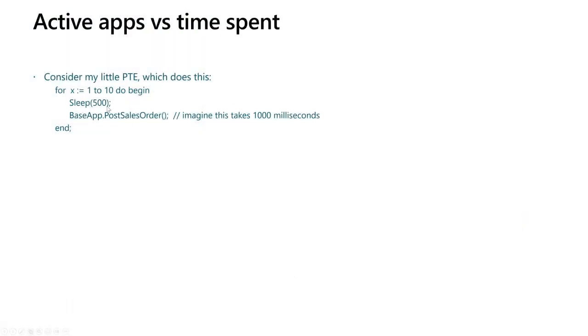So an active app is an app that is on the call stack. There can be more than one app on the call stack at the same time. Time spent is the code that is actively running. So it means basically at the top of the call stack at any point in time.